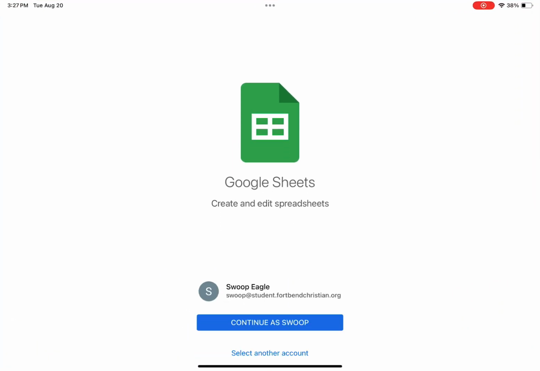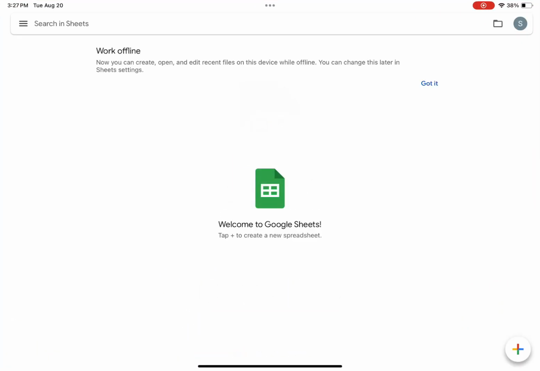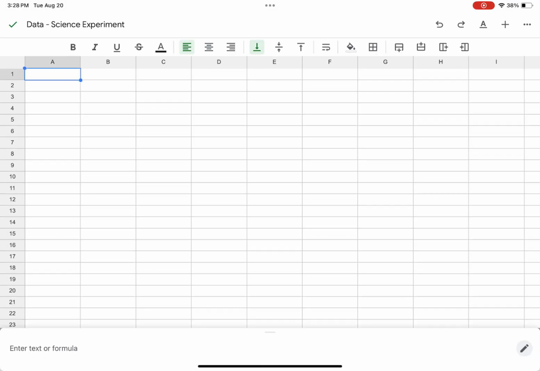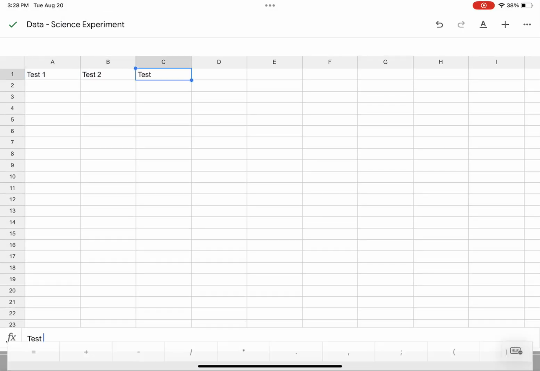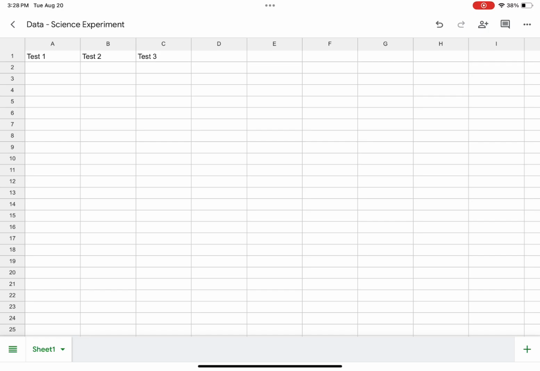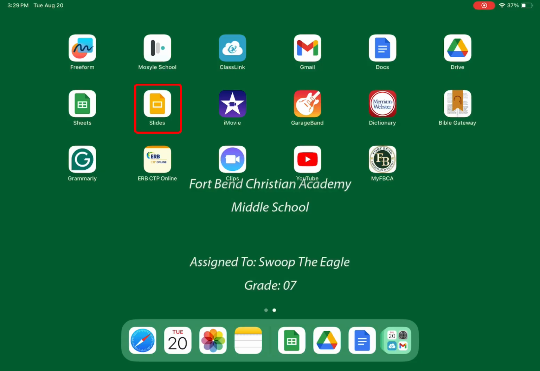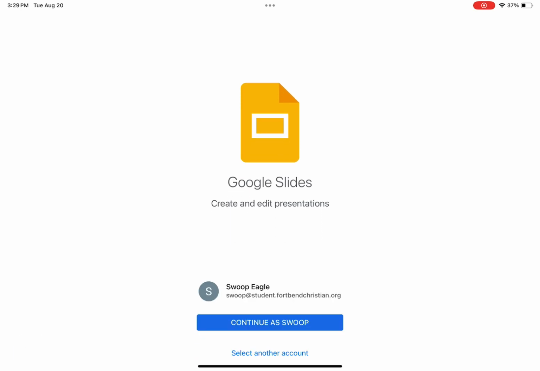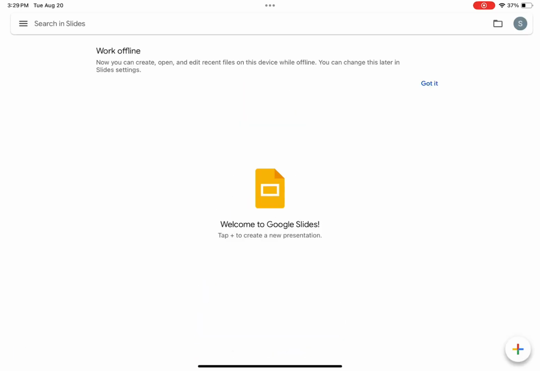Google Sheets is a spreadsheet creator that can be used individually or collaboratively with classmates. This is ideal for working with and organizing data to create a report or summary of the data. Google Slides is an online presentation app that allows you to create and format on your own or work collaboratively and share your work for feedback.